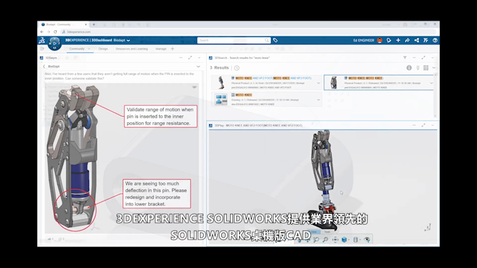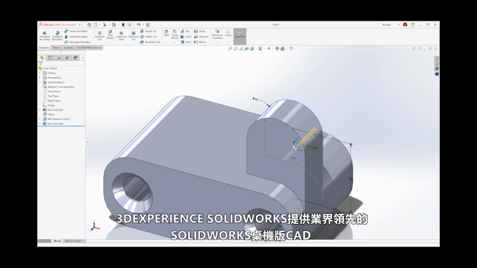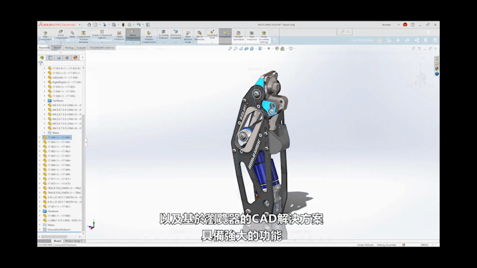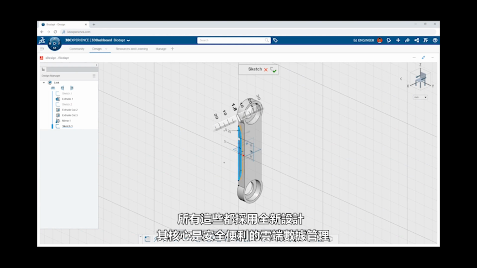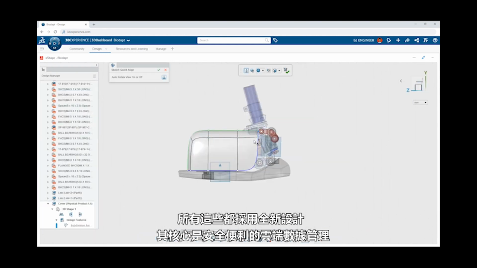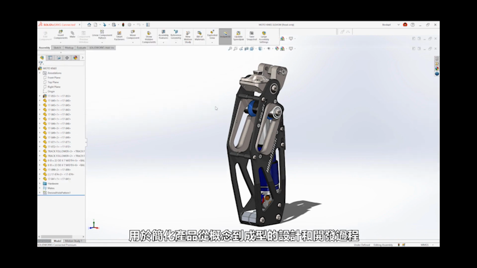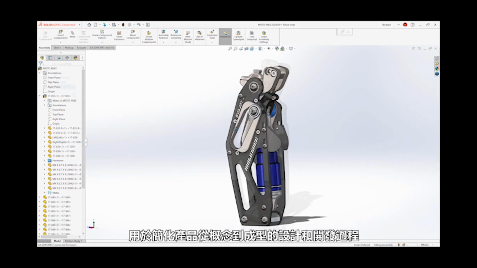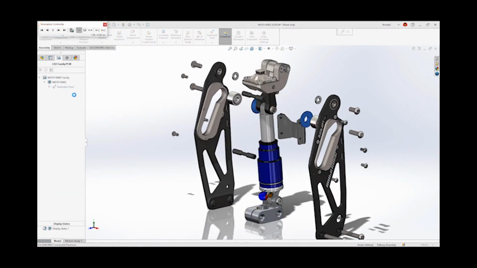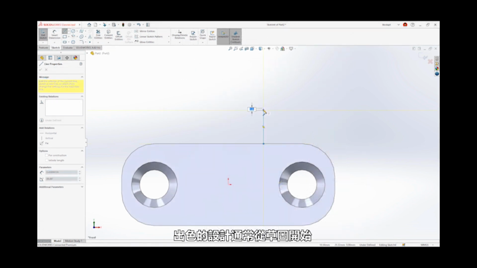3DEXPERIENCE SOLIDWORKS offers industry-leading SOLIDWORKS desktop CAD, as well as powerful browser-based CAD solutions, all built from the ground up with secure and convenient cloud data management at its core. SOLIDWORKS Desktop provides dedicated tools and workflows that streamline the design and development of your products from concepts through to reality. Great designs typically start with a sketch.